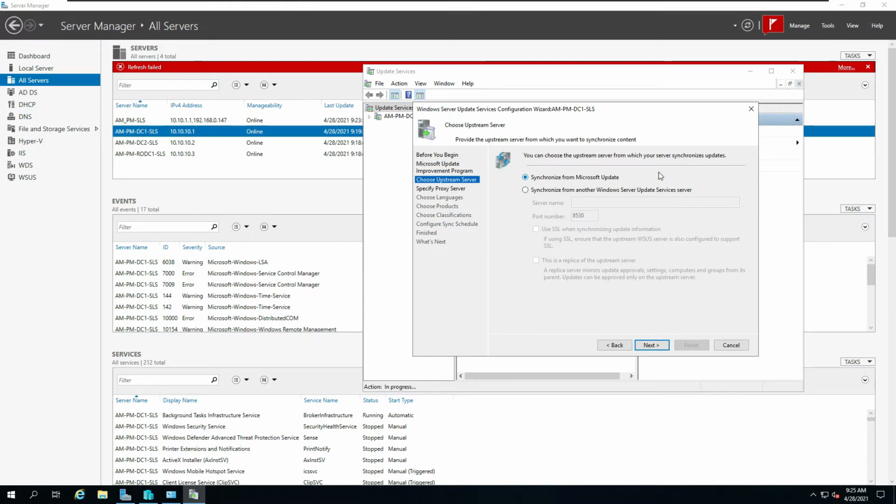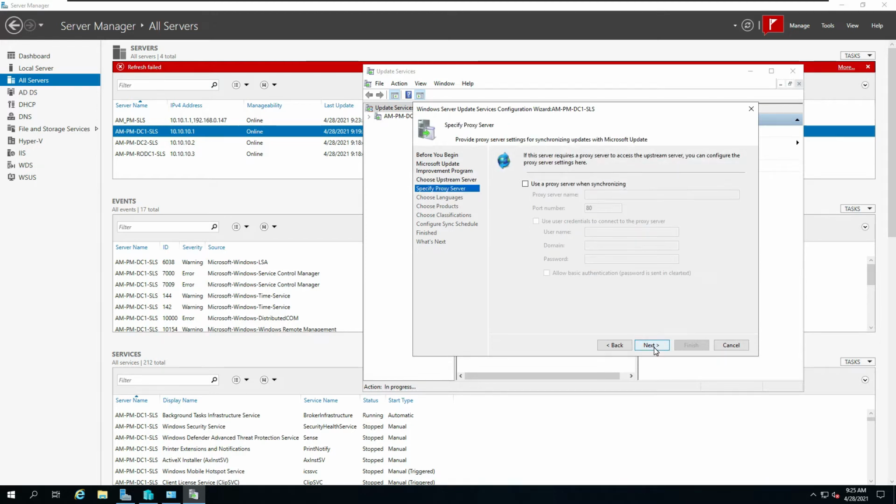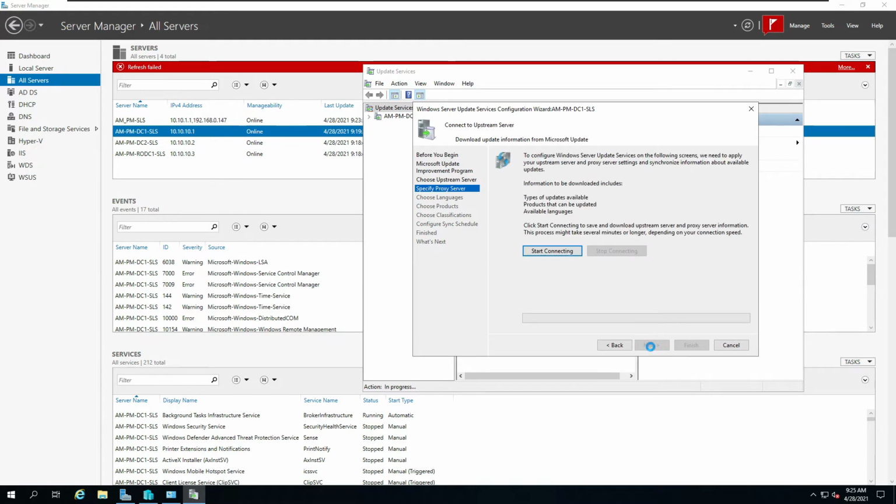When you guys do your network build, I might have one ready to go because you're gonna find out in a second here. This might take forever to synchronize from Microsoft update. I'm going to go next. We don't have a proxy, so we can bypass the proxy. Now right here is start connecting. This is where it can take an unknown amount of time.